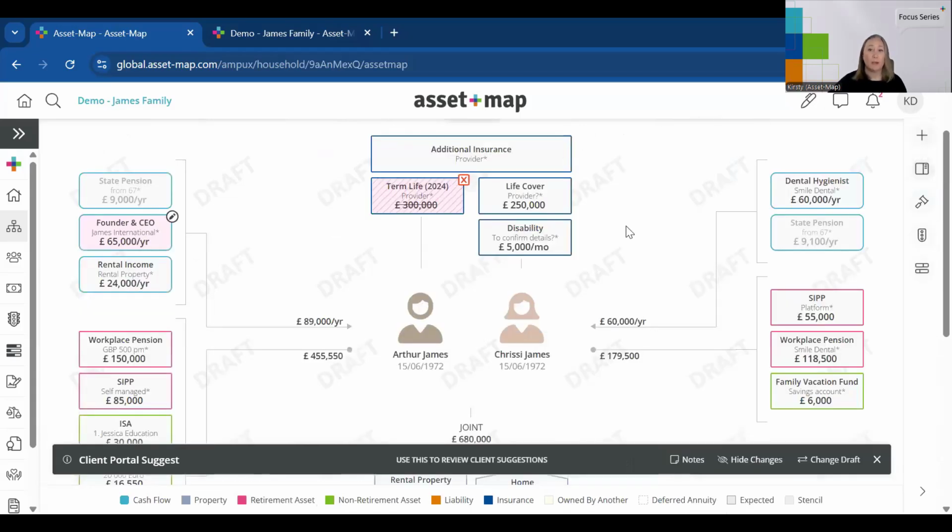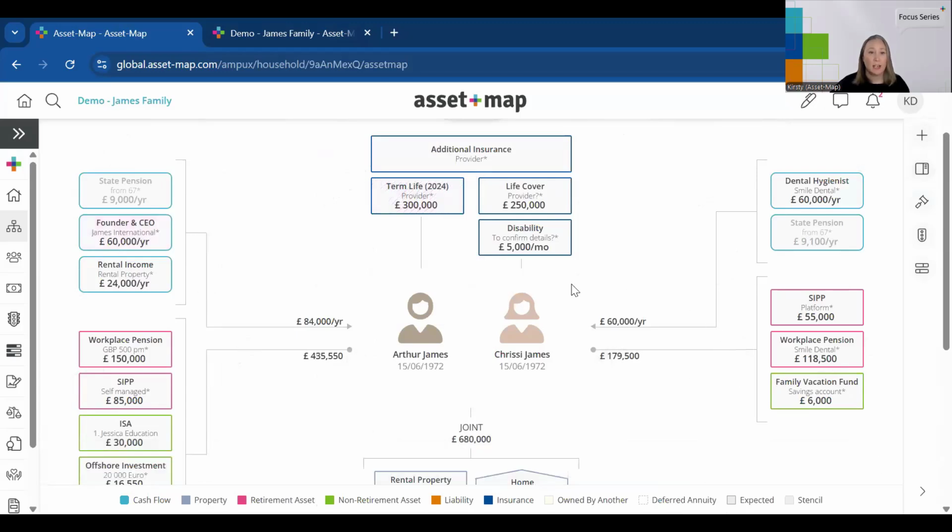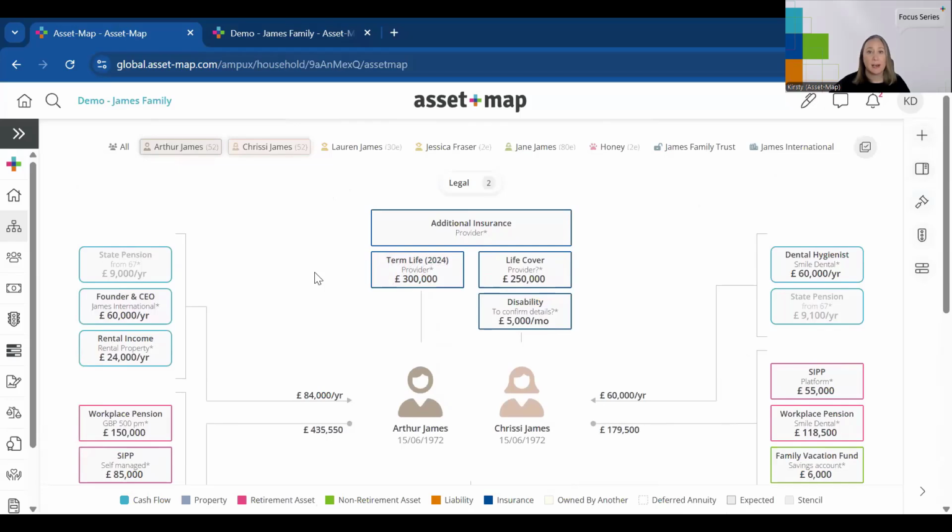Or if you maybe don't want to review it now, but you'd rather wait until you're in that engagement with the clients and work through the changes with them and unpack and understand more about the changes, you can always close this and you'll see we go back to the original map. And at any point in time, you can again apply the changes that the client has suggested. And you do that through the drafts feature.